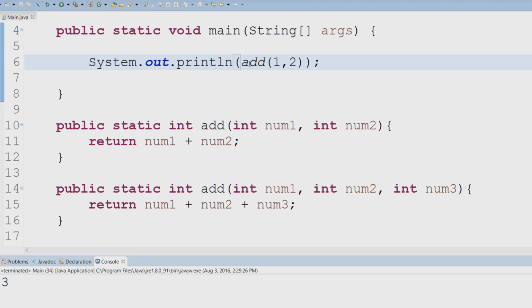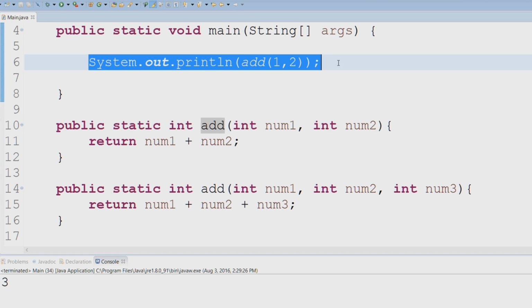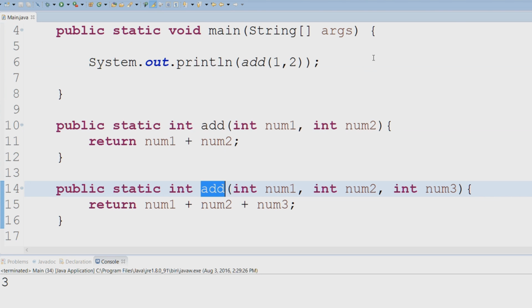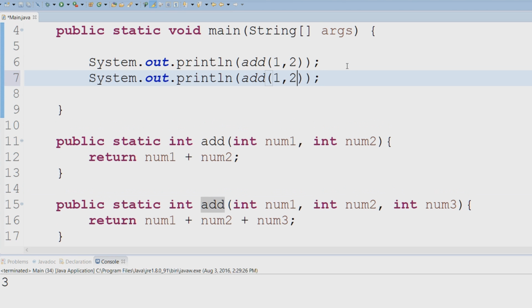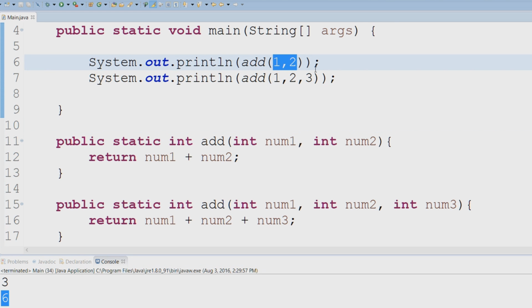It knows, hey, I'm going to call add, I'm passing in 2 arguments, and there's only one add method here with 2 arguments, and that is this add. Now if I want to call this other add right here, I just pass in 3 arguments. And now it says, okay, which add has 3 parameters? The lower one. If I hit run, you get 6. So it goes by what matches the method signature.